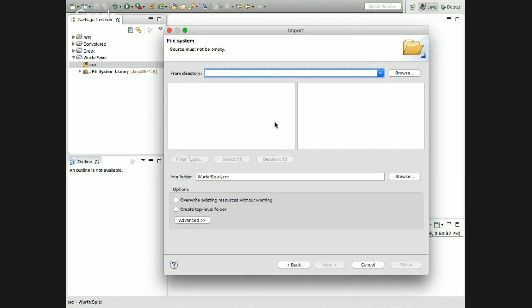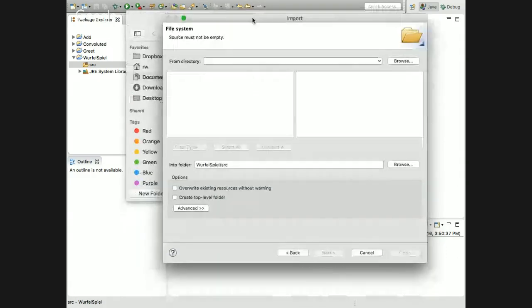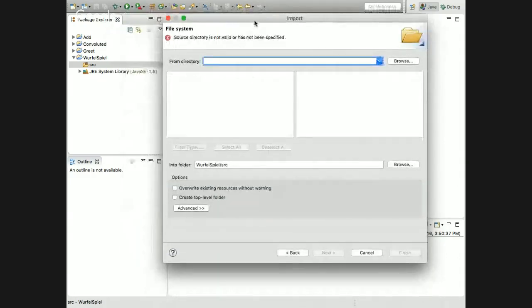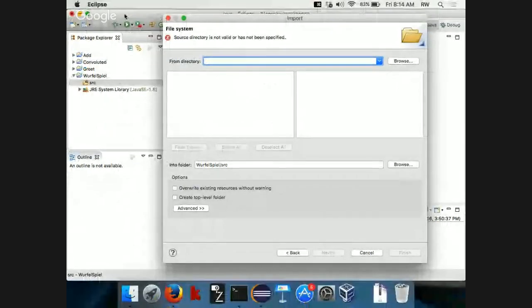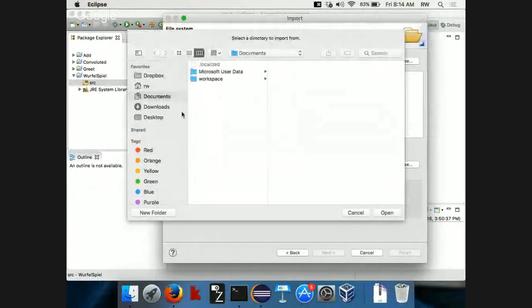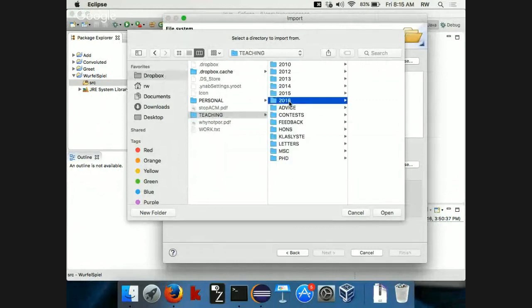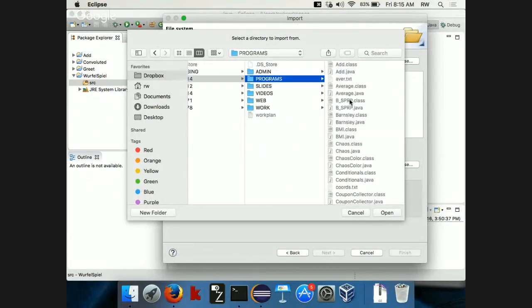So I'm going to say next, from directory. Okay, I'll browse. Oh, my Eclipse is a little stupid. Sorry about this. Let's just say cancel and do that. This is a Mac thing. Don't worry about that. If I don't browse in full screen, it goes to the wrong place. Okay, and it's in Dropbox, teaching, this year. There it is. Programs. And I think it was in Mozart.